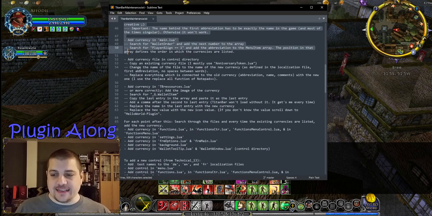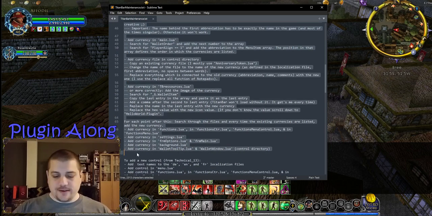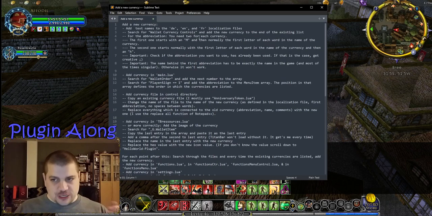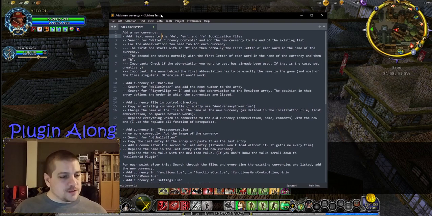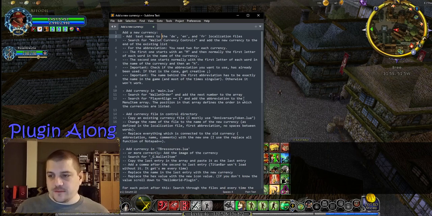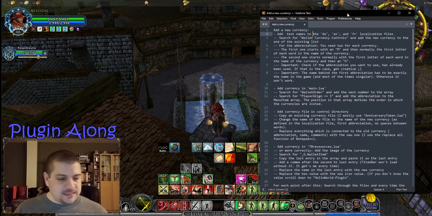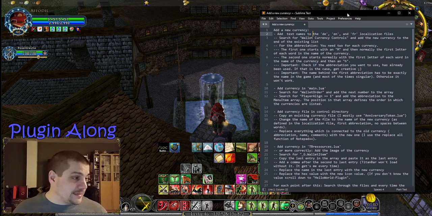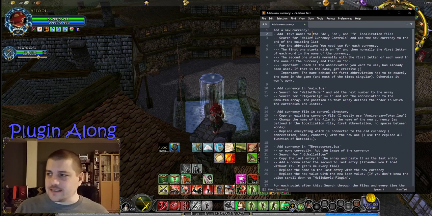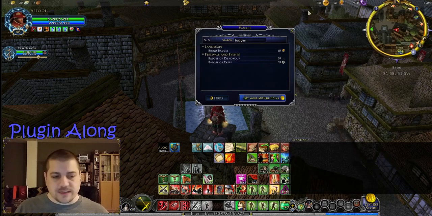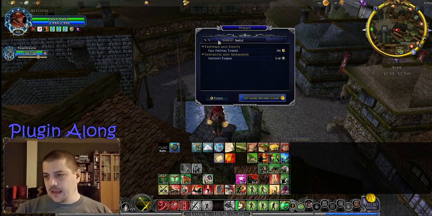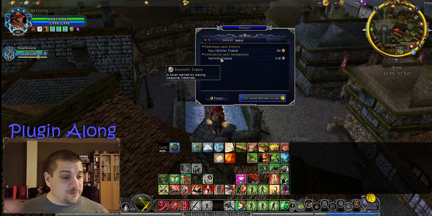Add a new currency. In fact, there's a lot going on here. I'm going to go ahead and copy this into a new file so I can kind of check things off as we go. This is sort of my goal for the next hour or so, is to walk through this step for Badge of Taste, Badge of Dishonour, and if we could get around to it, Festivity Tokens, because Festivity Tokens are another one of those things where they're important to keep track of because they are capped at 40.